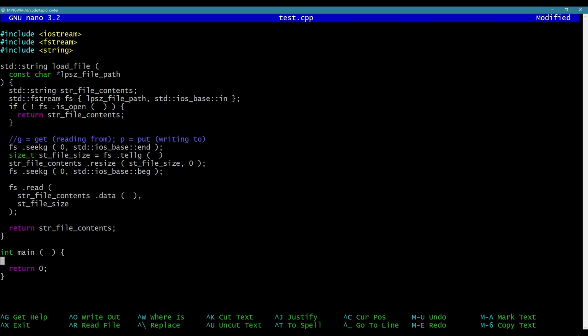Okay, so at this point, I've read the file in. I return the contents. Okay, that looks good to me. So I'm going to say std::string str_file_contents equals load_file, and I called it test.txt. Now let's actually print out what we loaded just to see if it worked.